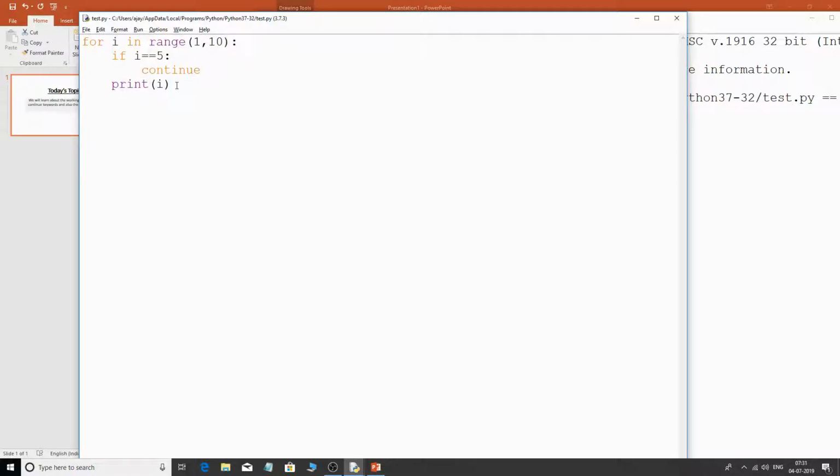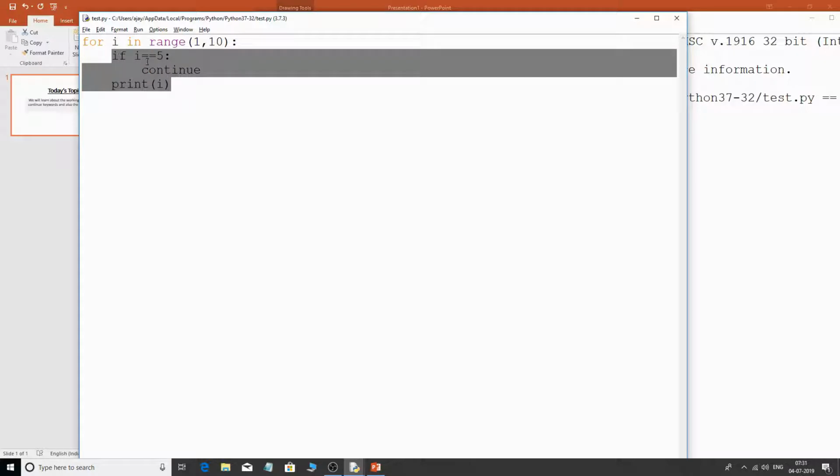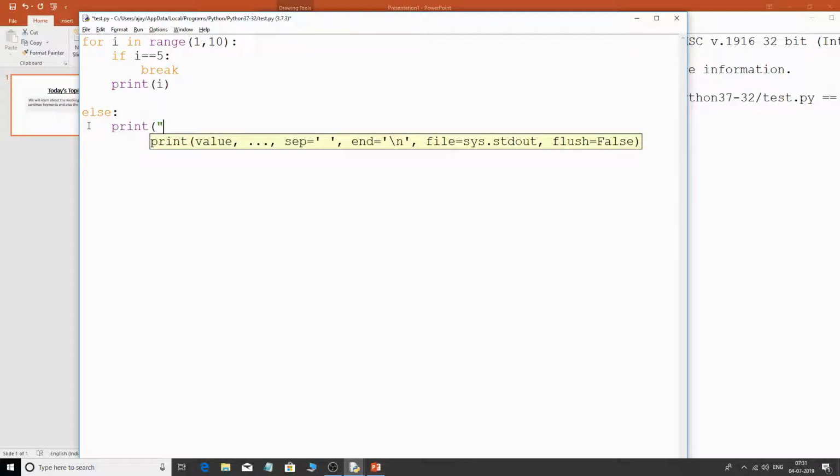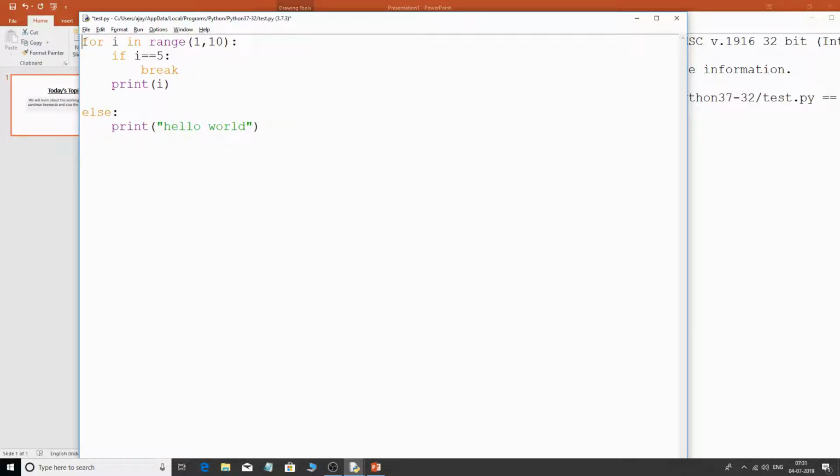Now the for else loop works like this: if I give a break statement over here, and outside the for I have an else part, where I give any statement, like hello world. Now what will happen over here is, this for loop, for example, will have iterations of 1 to 9, because this will generate a list of 1 to 9. So this for loop will execute 9 times.